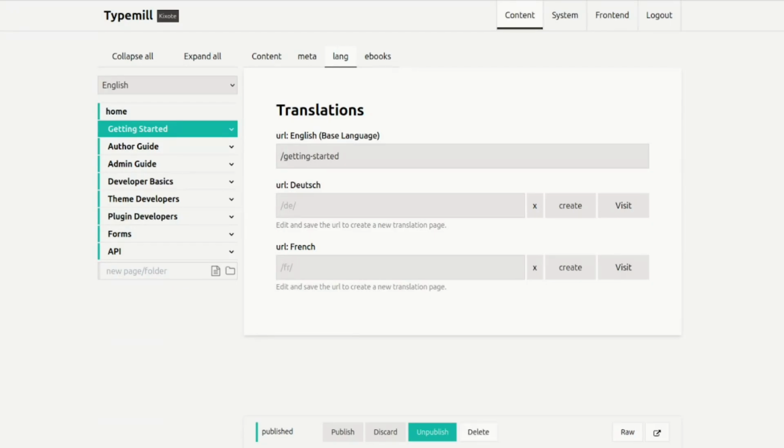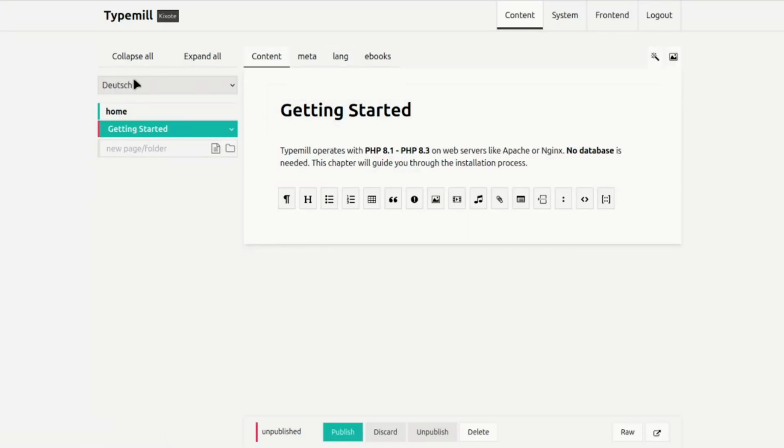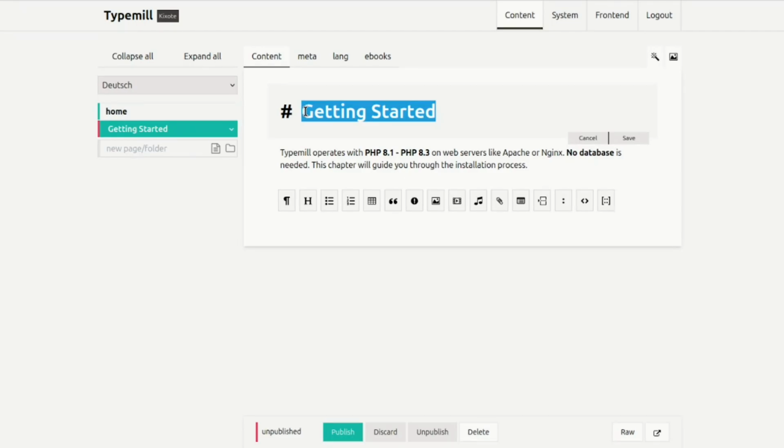Okay, let's start with the German version. To create a new language page, you just have to translate this URL segment. It's "getting started," and in German this is just "starten." Then you can copy the page by clicking this create button. You will see a message, page created, and then you can visit the page with the visit button, and we'll switch to the German language project, and you see that all the content is copied here. Now you can start to translate everything.